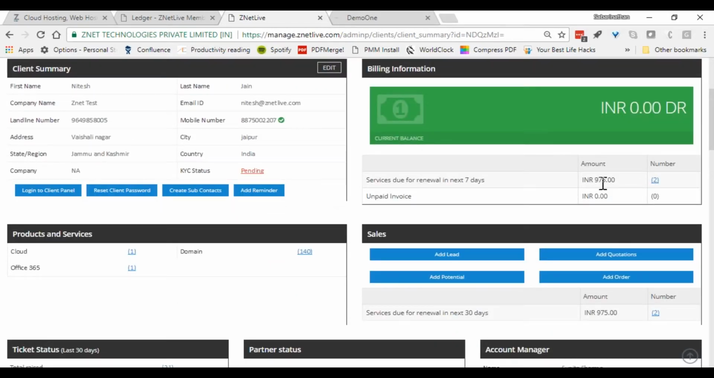So when your customer service agents talk to the customer, they will know exactly that there are 2 services due for renewal. So now is the time to talk about renewals, right? You can talk about upselling, you can talk about cross-selling. The moment you've talked about it, you can add an order directly here. You can add leads and potentials from here. So all in one place for you to manage.